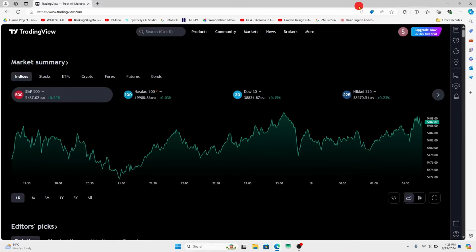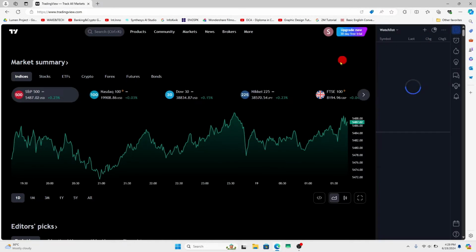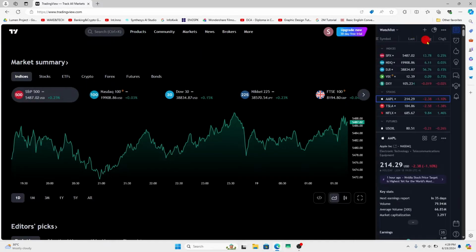Once you are logged into your account, you will end up within the home page where you will see the value of various different stocks. Now, if you wish to export your watch list, then tap on the watch list icon at the right side within the very top.